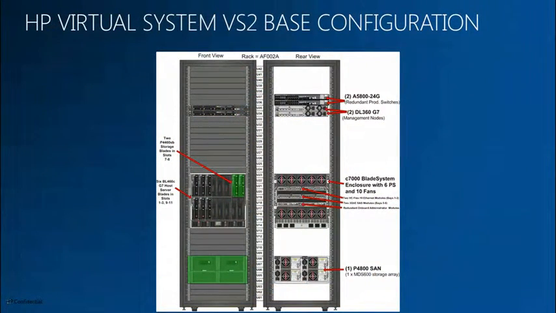Okay, so now what I'm going to do is hand it back to Jose. And for this part of the presentation, Jose is going to share with you some of the learnings that they've had as they've built all these virtual systems.